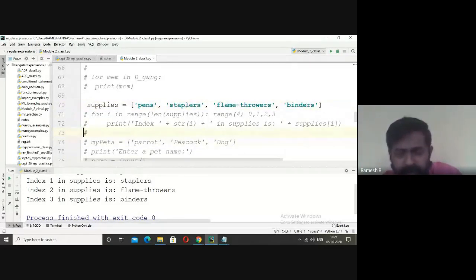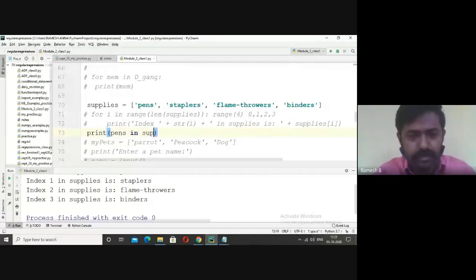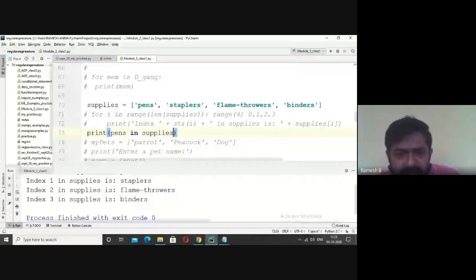I took supplies. Now I'll print pens in supplies. Okay, what will be the output of this? Please try to type in the chat box.